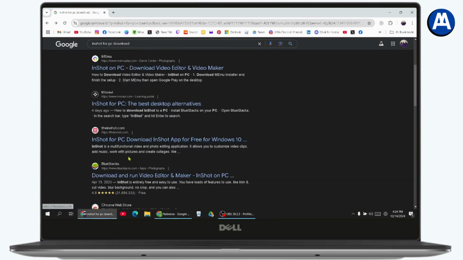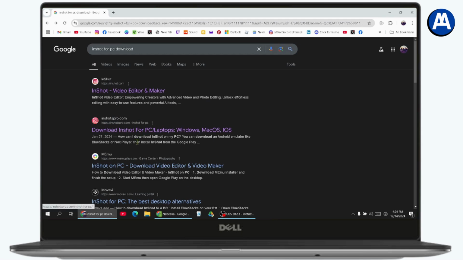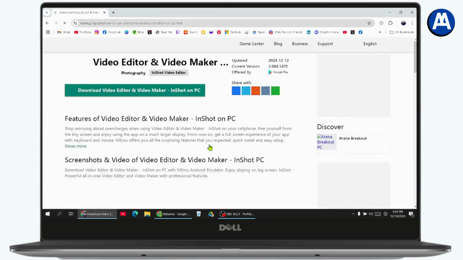So you'll have all of the websites that will provide you. So just simply go with any one of these websites and then simply click on download, and it will start the downloading process. So that's it.